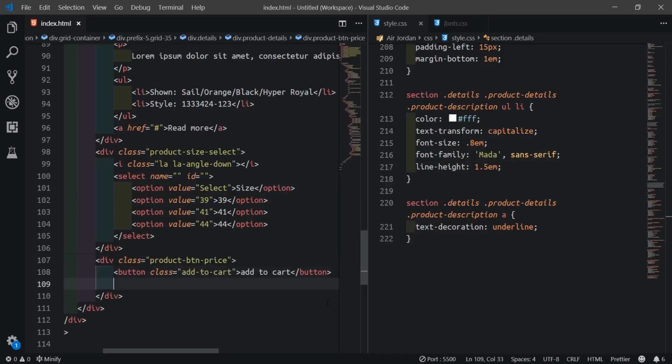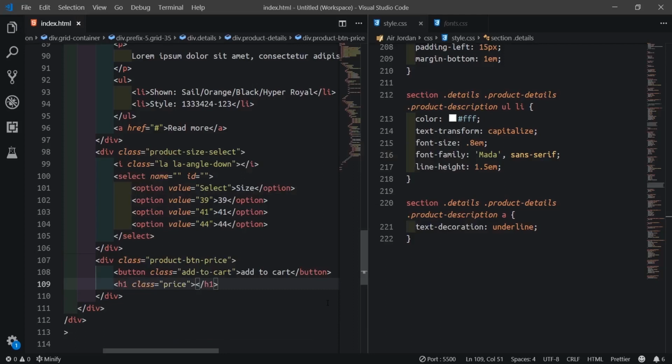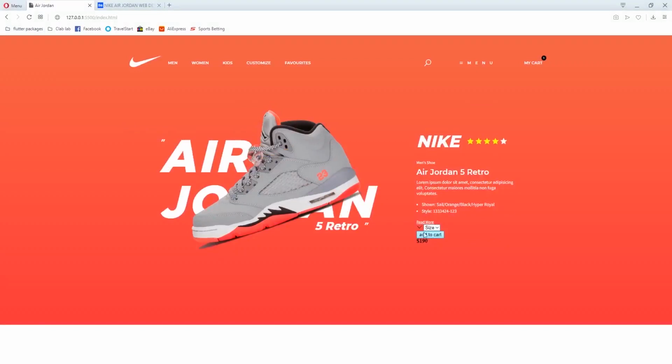Then after that, we'll create h1. We'll call it price, then $199, right? Yes. So if we refresh here, we'll get this. I'm just going to style this thing quickly.